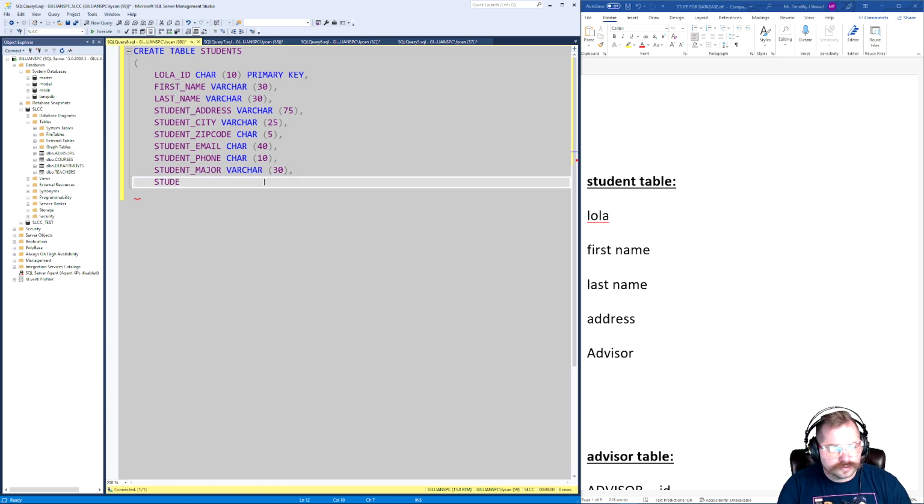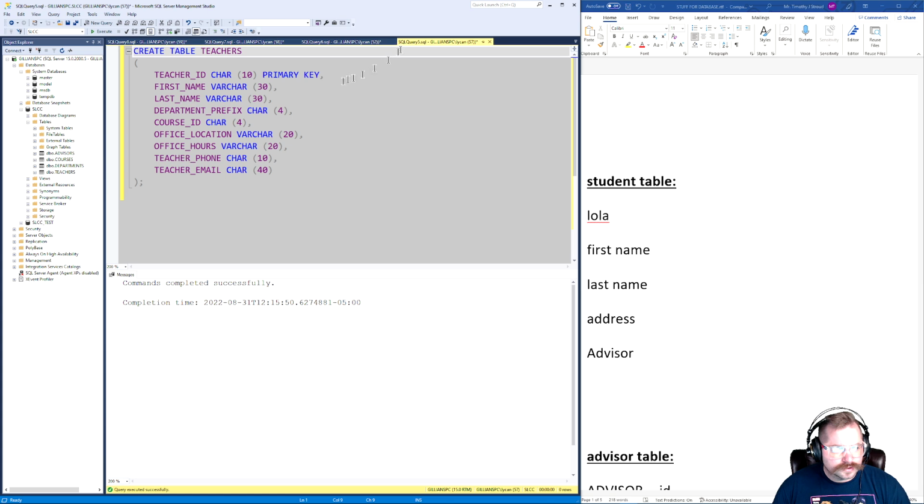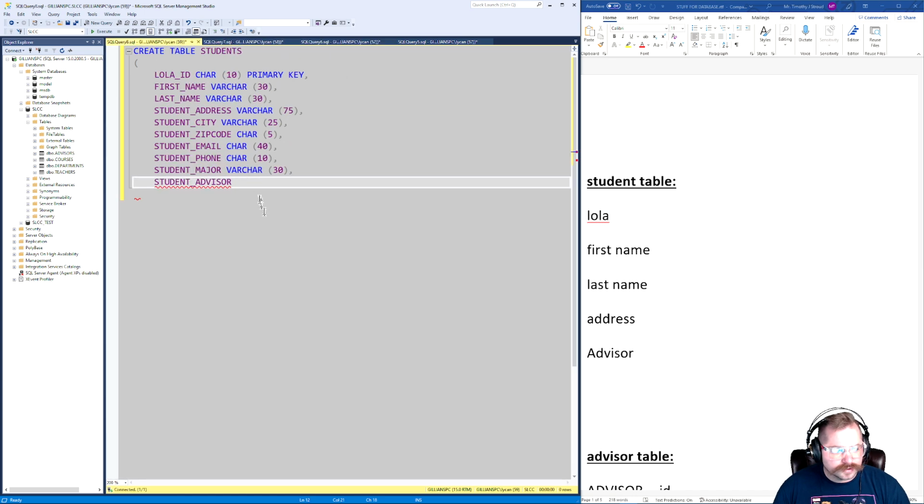And we're going to do student advisor. And we're going to do what? Advisor was... Advisor has a unique identifier. So we'll do... I don't know why it does this with the thing. Let's do char 6. And that should be it, right?